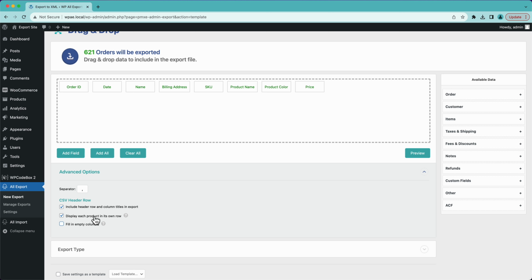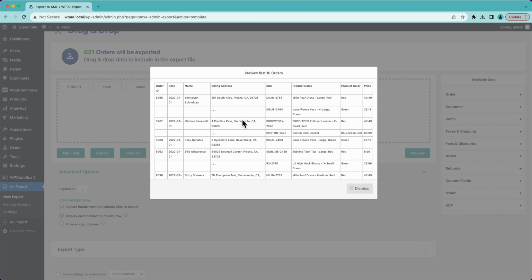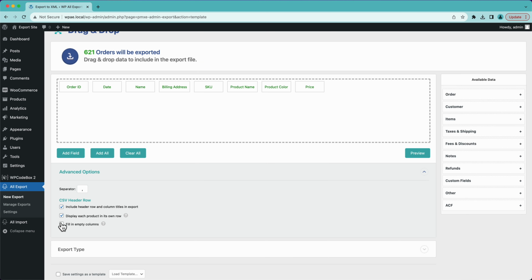You can keep it on so every product has its own row, and you can choose to disable fill in the empty columns. So that way, you can see here, all the empty columns are not filled in and it's a little bit easier to read. So you have some flexibility here in how you want to export things.